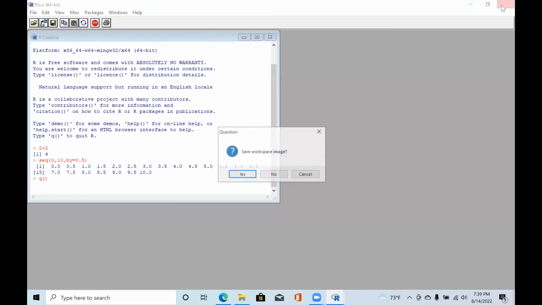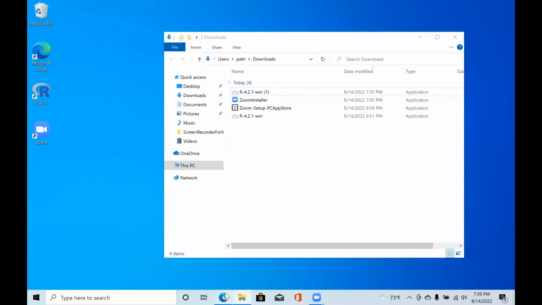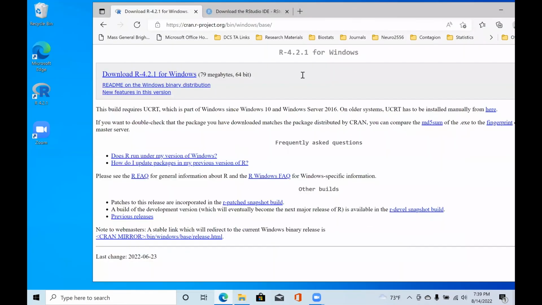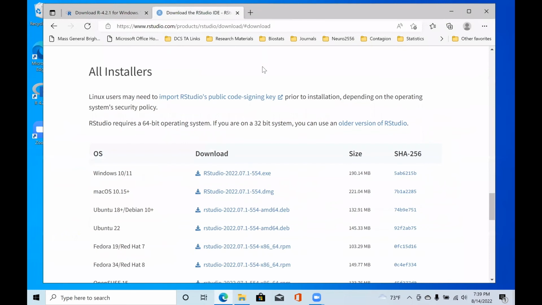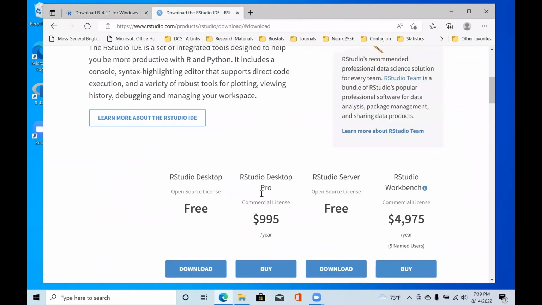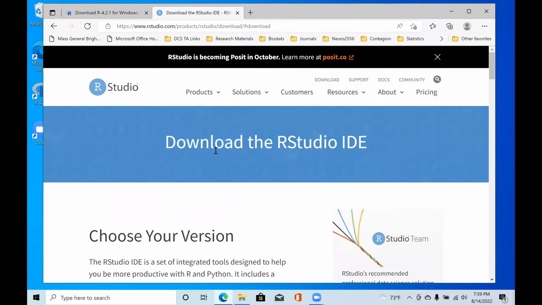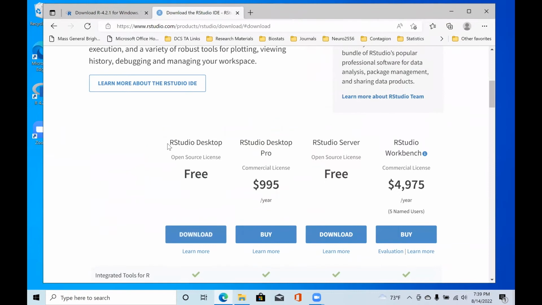So I'm going to go ahead and close out our console. And then let's go back to Microsoft Edge. And now we can go ahead and install RStudio. So we're going to come to this link here that I'm going to have in the description. And you're going to essentially see this at the top here to download RStudio IDE. You're going to scroll down to RStudio Desktop Free, the open source license.